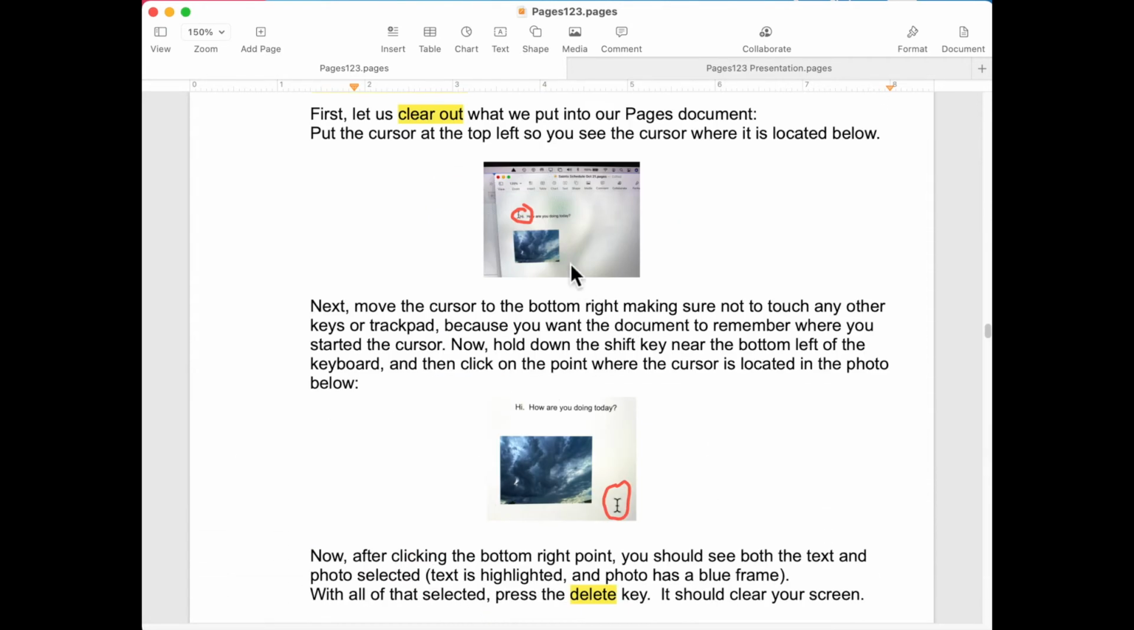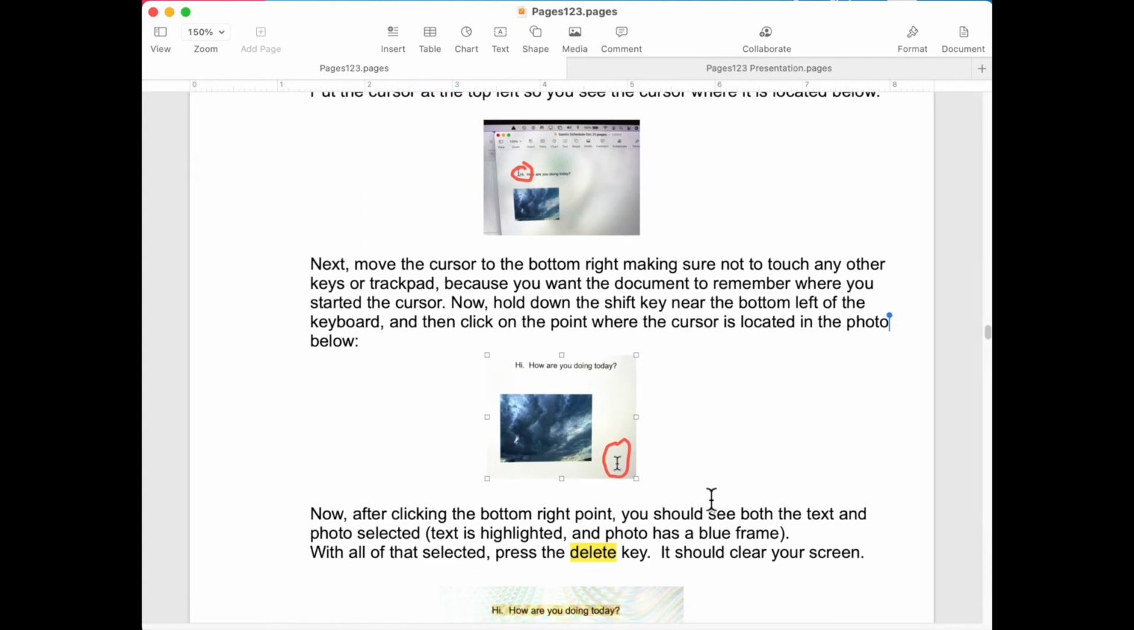What we do is select the beginning of what we've typed in, then we hold the Shift key and click on the end part of what we've inserted. Then we hit the delete key and it will delete everything we've selected.